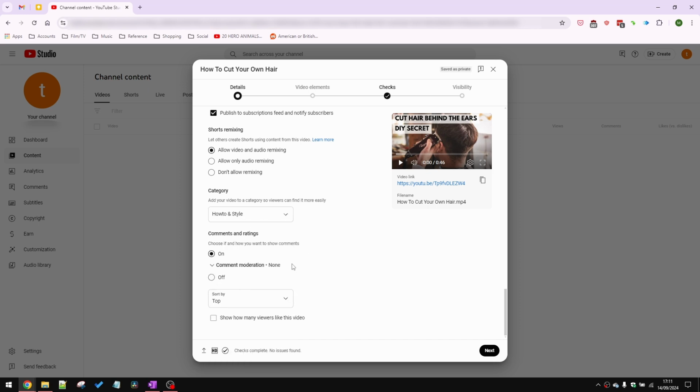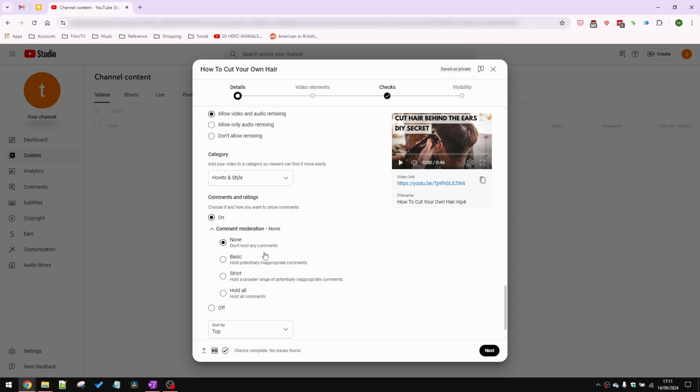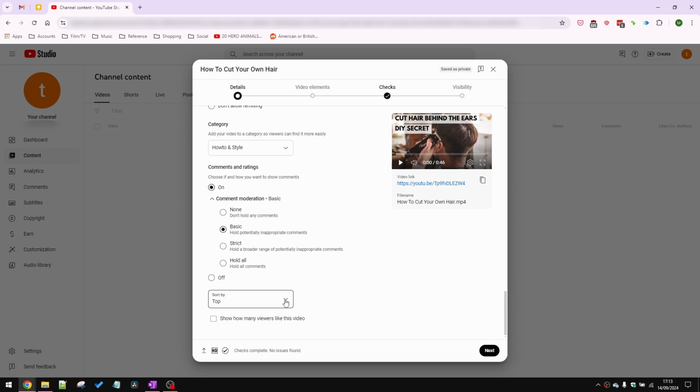For comments and ratings, it's entirely personal preference about how much control and ownership and moderation you want to put in place here. You could turn off comments altogether if you want, and you can see the different bandings here. Personally speaking, I have mine on basic, and that tends to just filter out if people are getting a little bit sweary. You can also choose how to sort your comments by default, top or newest. And finally, you can also click this button so that viewers can see how many likes it's generated.